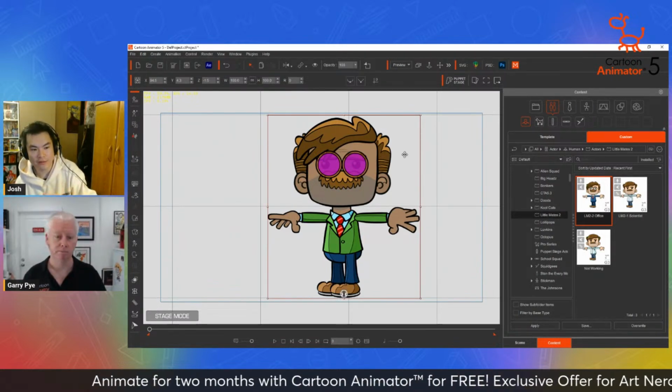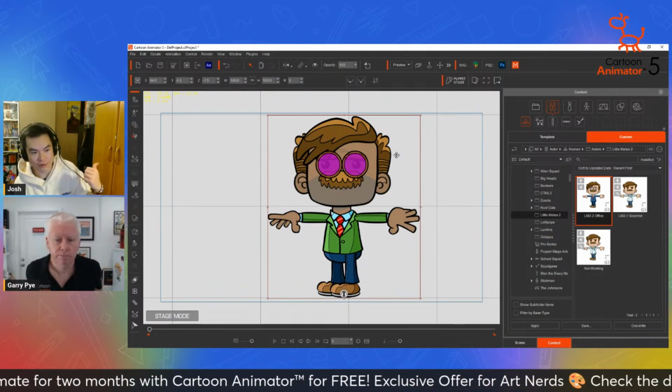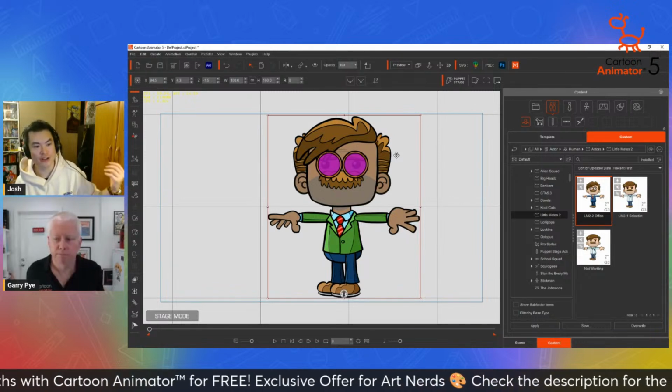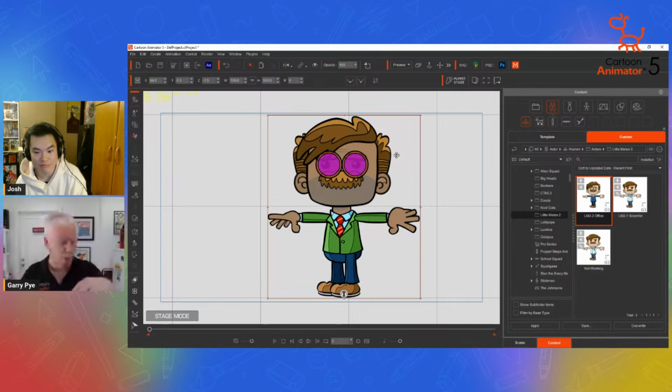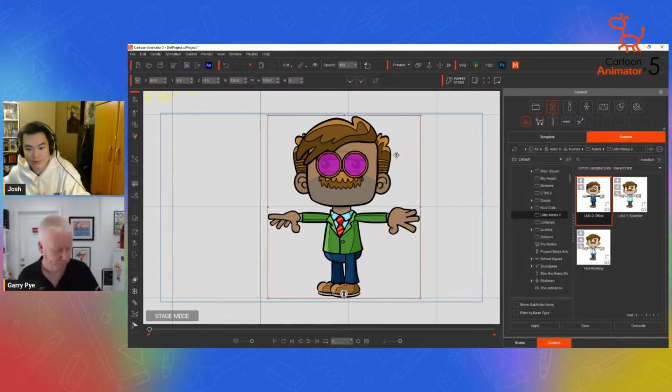You don't even have to go back to the original file in Photoshop or Illustrator, change it there, and then have it change on. No, you can do it all in here. That's so convenient, because I know that could be annoying to do.